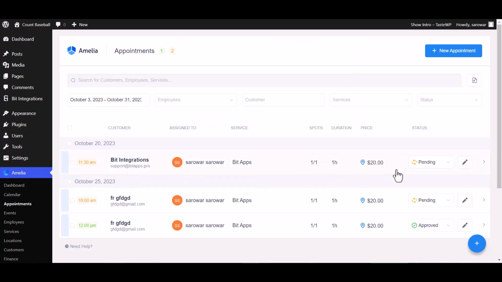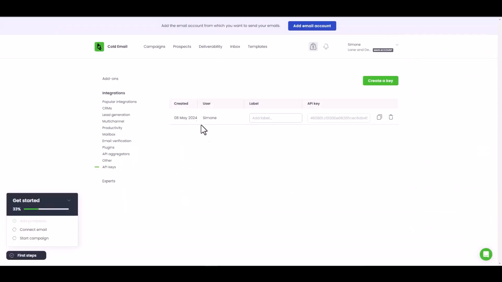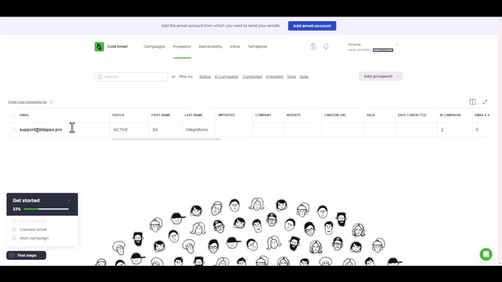Now go to Amelia Appointment Dashboard and change the status from pending to approved. Now go to the Woodpecker dashboard and navigate to the prospects. You can see that the data has been successfully received via Zapier.